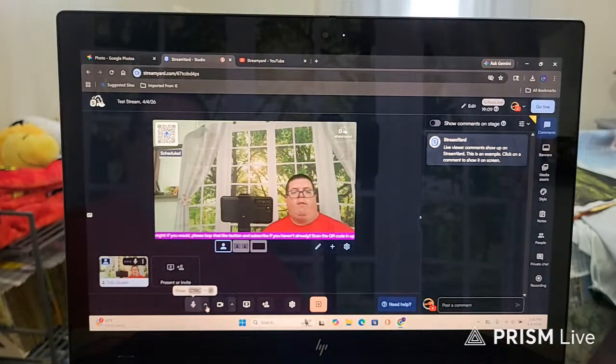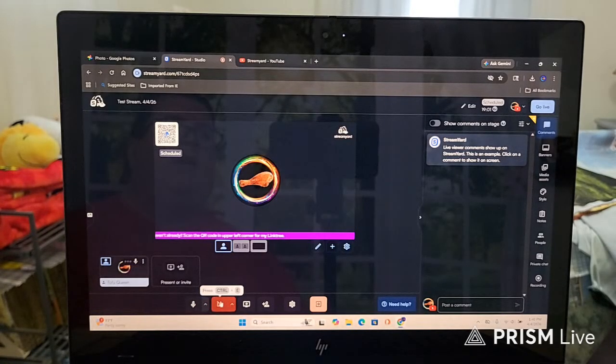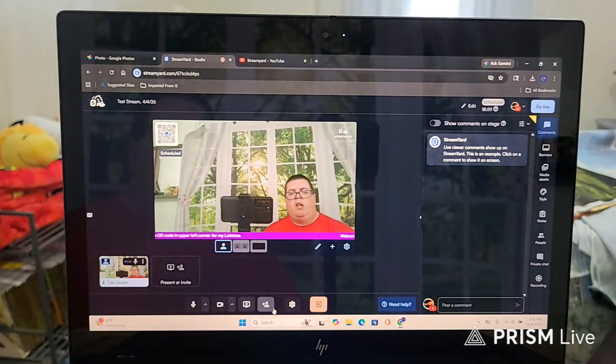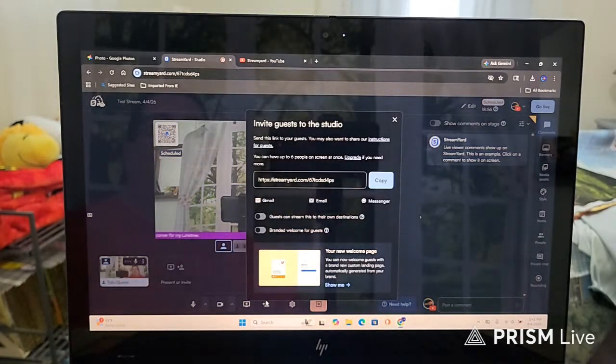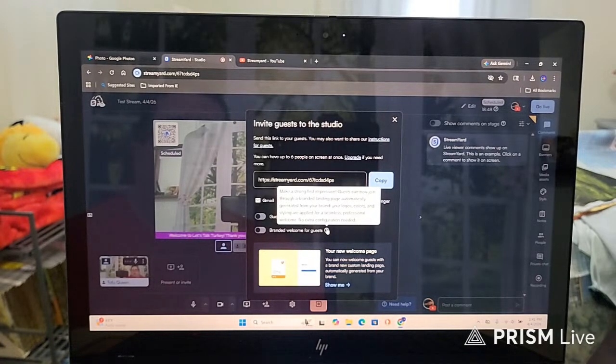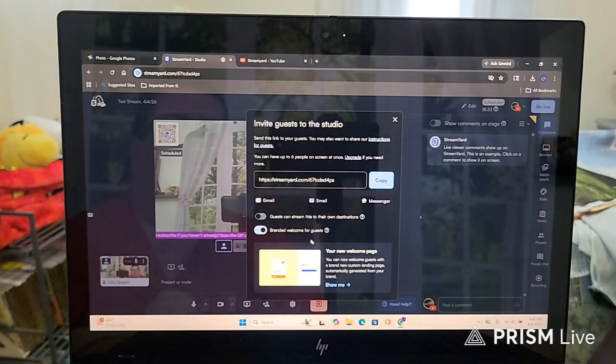This is your microphone on here. Your camera, you can mute your microphone on here, turn off your camera. That's the share. That's the guests. And you can select the guest destinations. They have this branded welcome. Make a strong first impression. Guests can now join through a branded landing page automatically generated from your brand. Your logos, the colors, and styling are applied for a seamless, professional welcome. No extra configuration needed. Not sure what that is.